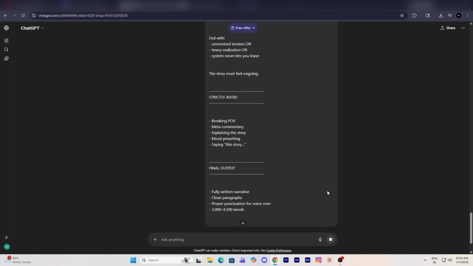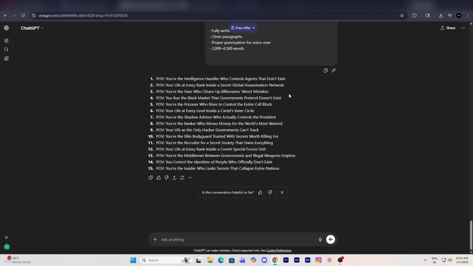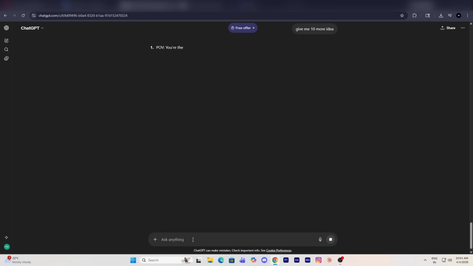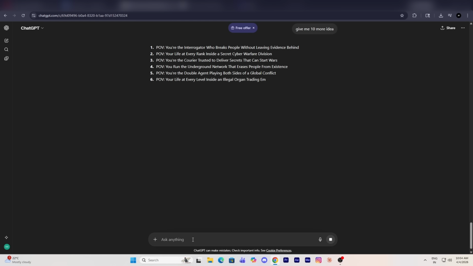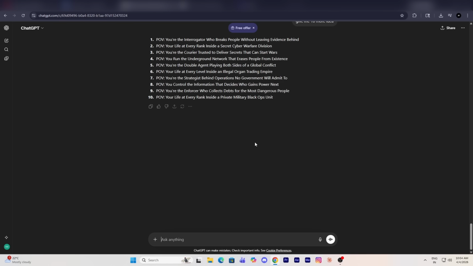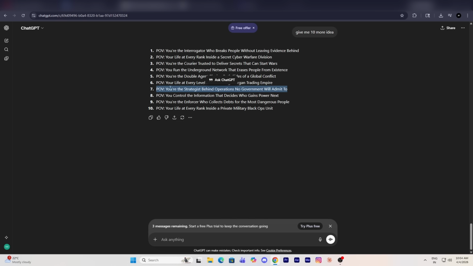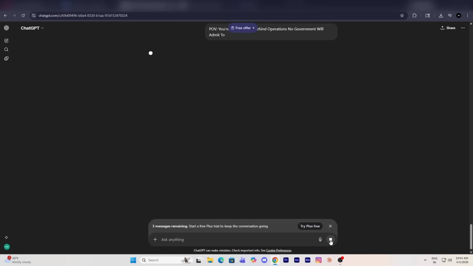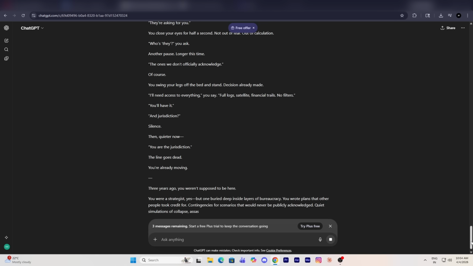Press enter, and ChatGPT will generate 15 high engaging ideas for you. These aren't normal ideas. They are very high quality, highly engaging concepts. From these, choose any idea you like. For example, if none of the ideas appeal to you, you can type, "Give me 10 more ideas," and ChatGPT will instantly provide 10 more high engagement ideas. Once you select one, like the 7th idea, copy it. Paste it into ChatGPT, and it will generate the full video script in just a few seconds.